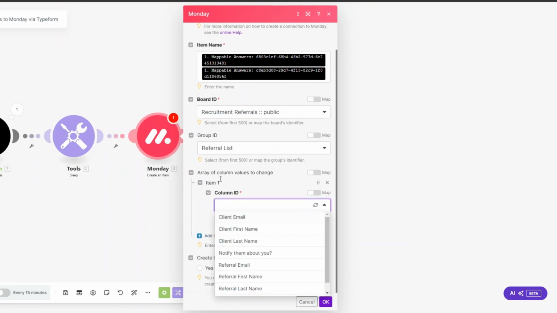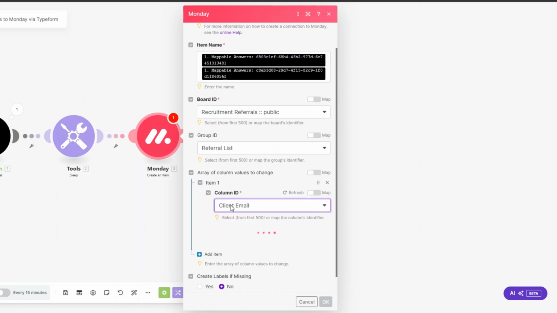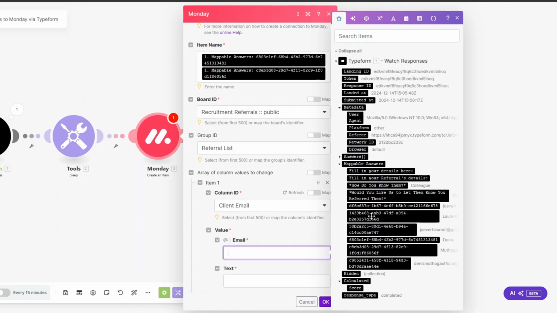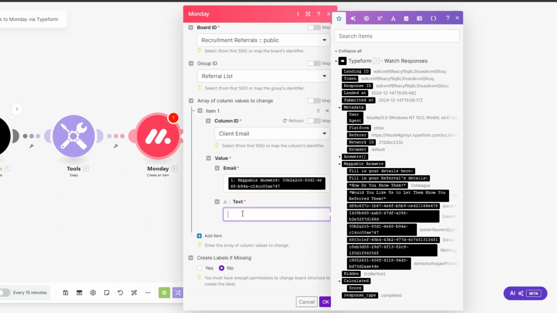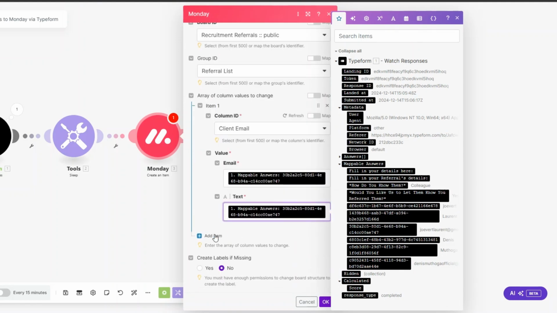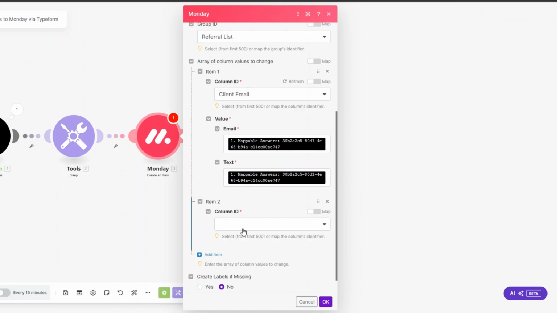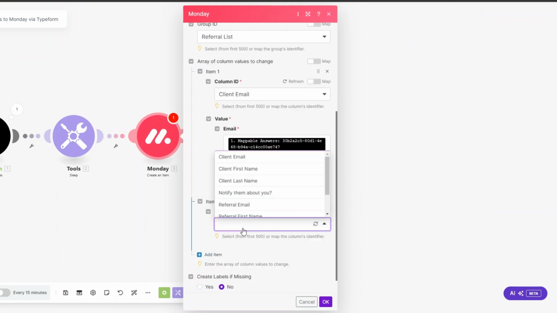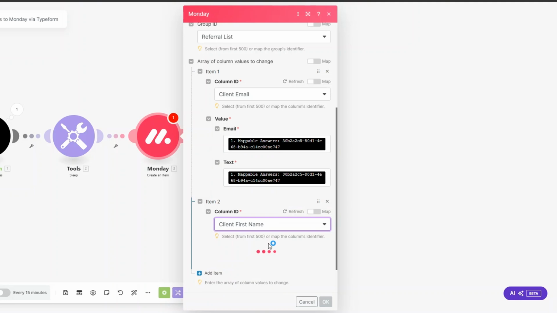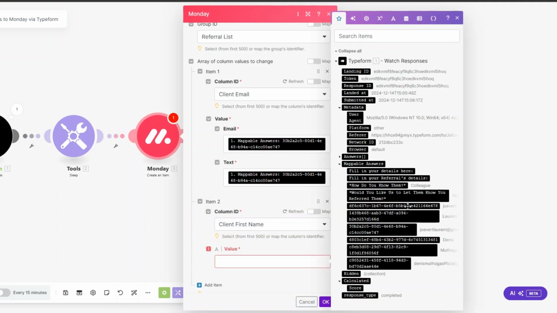So here, I'll add an item, then choose a column. I'm going to choose client email as our column. I'm going to add the value of our client email. Our client email will be this email right here. You can also add their email as a text. And I'm going to add a new item, choose a new column. And I'm going to choose the client first name. The client first name will be Joe.